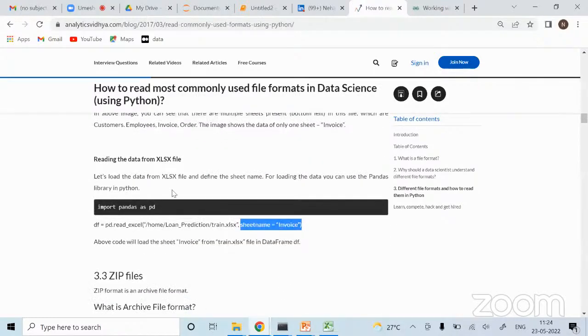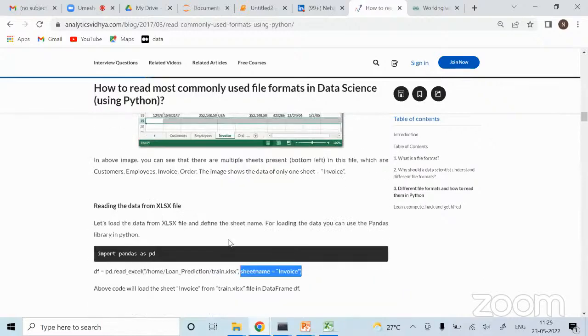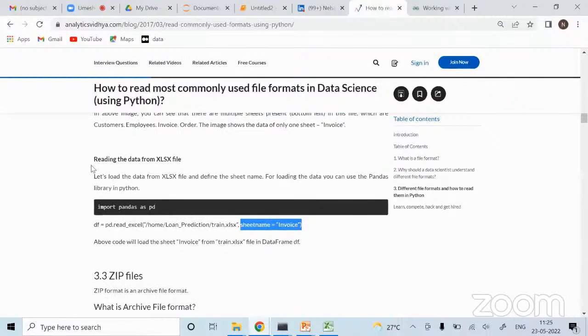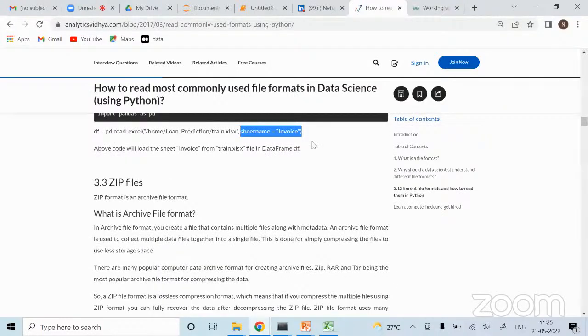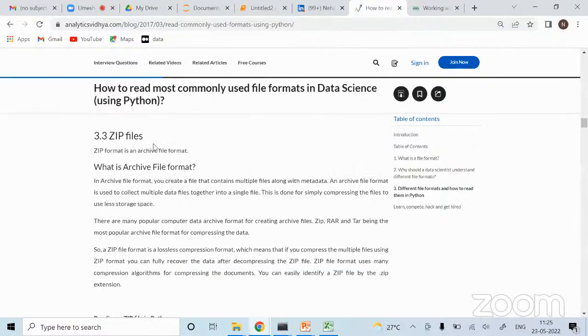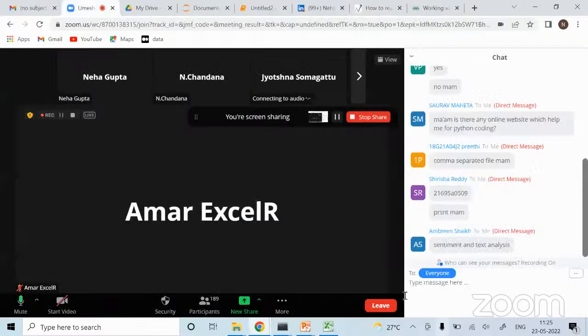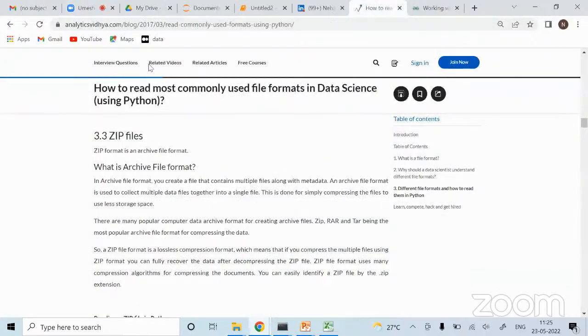Likewise, if there are multiple sheets, there are again options. You can read those multiple sheets one by one in different data frames, or you can read the entire workbook in one go, and then from that you can call those different sheets one by one. Clear? Typically we read it this way only: whatever sheet I need, I simply call that sheet and load it in a data frame. That's all. Clear? Any questions? Okay, let's get going then.